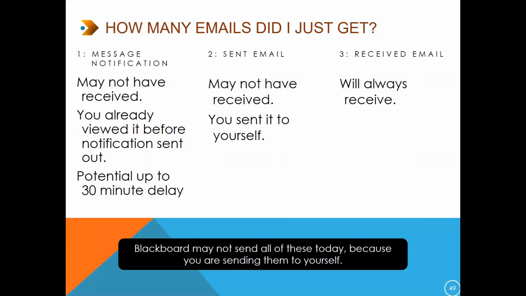There's also a potential of a 30-minute delay between the time that you receive it and you receive that email notification. It runs on a script every 30 minutes. Any new messages, it sends out an email to all of those people. So it may be that you just haven't received it yet, type of thing.